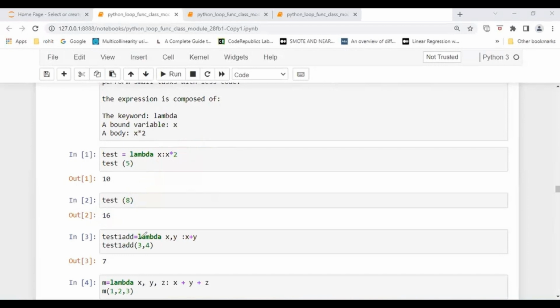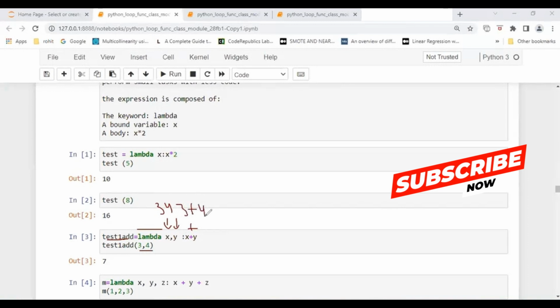Now suppose here I am taking this lambda x, and I want to add two data. So x and y, two variables I'm taking and adding the two variables. The value I'm passing here, this one is the reference variable, you can give any other variable. Test 1 at 3, 4. So here x is 3 and y is 4. 3 plus 4, what is the value of 3 plus 4? It is 7. So 7 will be given here.